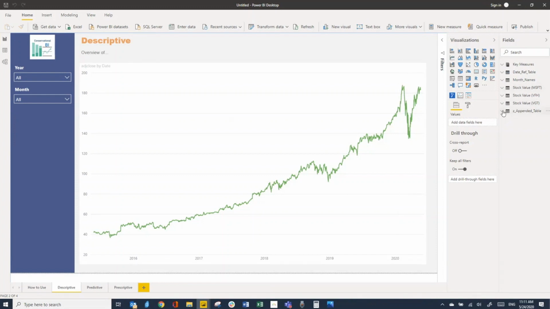So here we go. It's loaded. We have the appended table, adjust the close date and stock symbol. Now I need to create a few relationships because I've got multiple data sets here. I'm going to create those, and I'm also going to hide a little bit of our data. I want to hide our stock values. I've already appended them all into one single table. I don't need the additional visual of those data sets because I'm never going to reference them again. So I'll hide each of those.